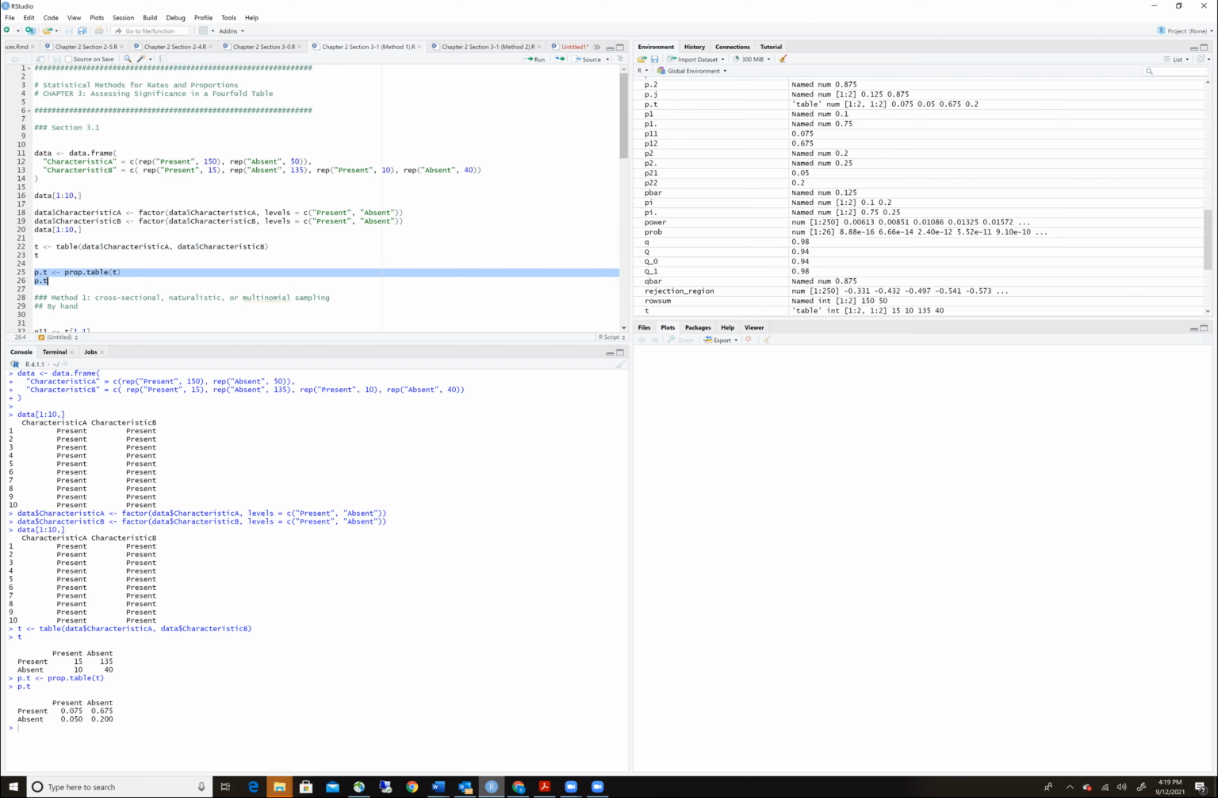So the interpretation is slightly different. We have 15 people in our study who have characteristic A present and characteristic B present. However, we have 7.5% of our sample being characteristic A present and characteristic B present. So P.T is telling us the joint proportions within each of the cells, whereas T is giving us the number of people within each cell.